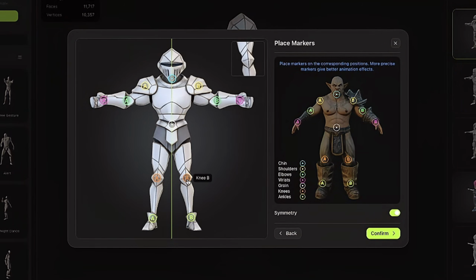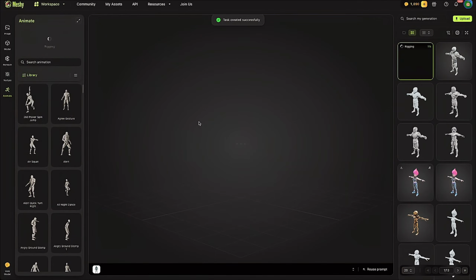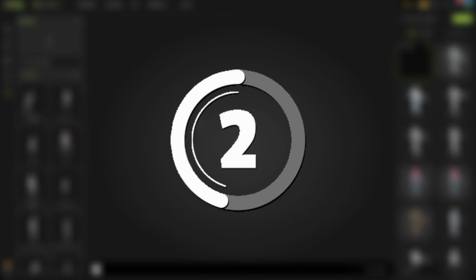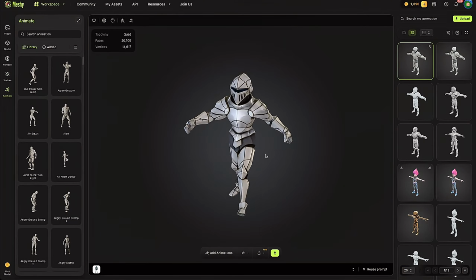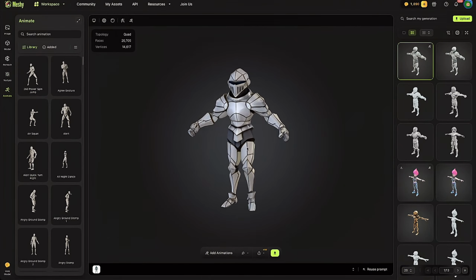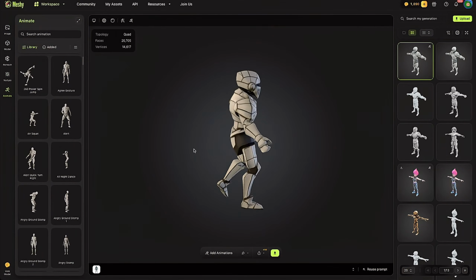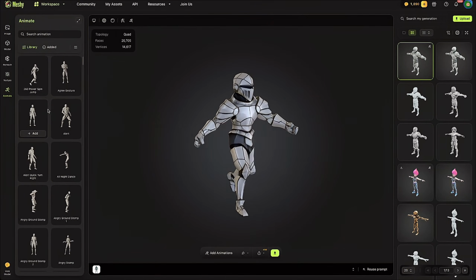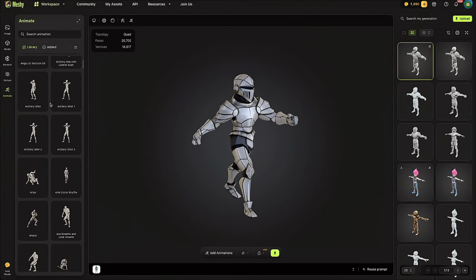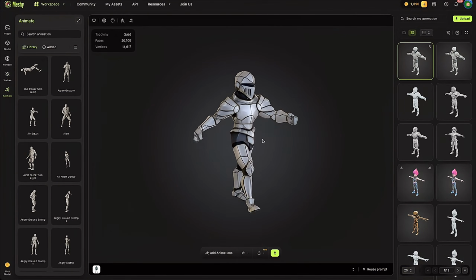And yeah, some of them are already placed right. Just need to make a couple of adjustments. Okay, now we have this rigged model. Our character is walking. Also, they have plenty of animations, but we are not going to generate them now.